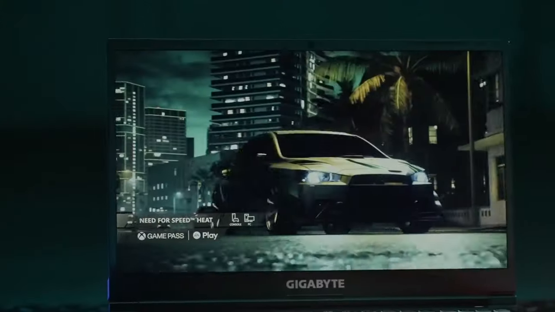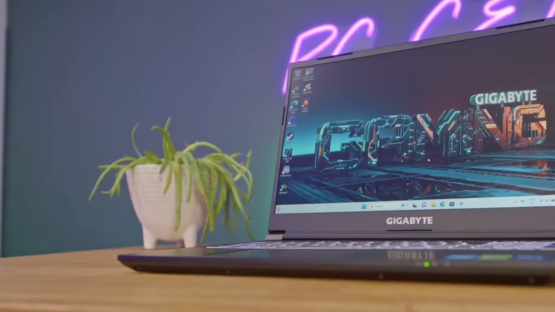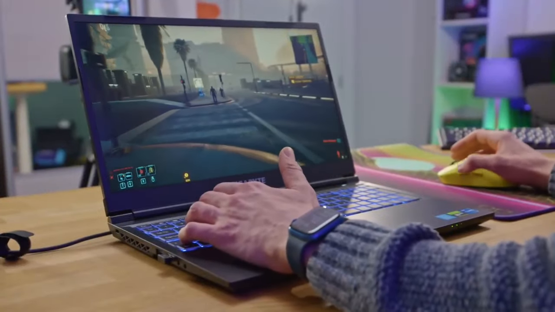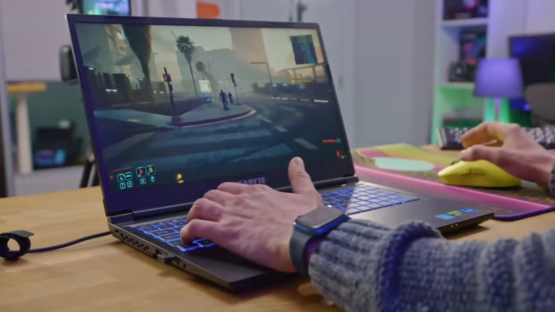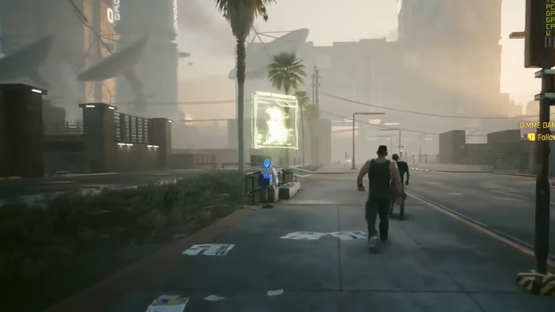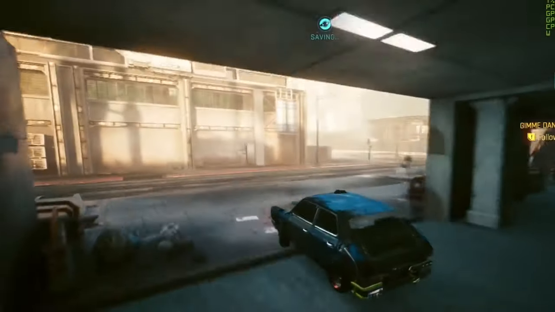In terms of connectivity, the G5 comes with a good selection of ports, including USB-C, HDMI, and Ethernet, ensuring you can connect your peripherals and accessories without hassle. While it may not have the premium build of some high-end laptops, the Gigabyte G5 offers solid performance at a more budget-friendly price point, making it a compelling choice for gamers on a budget.